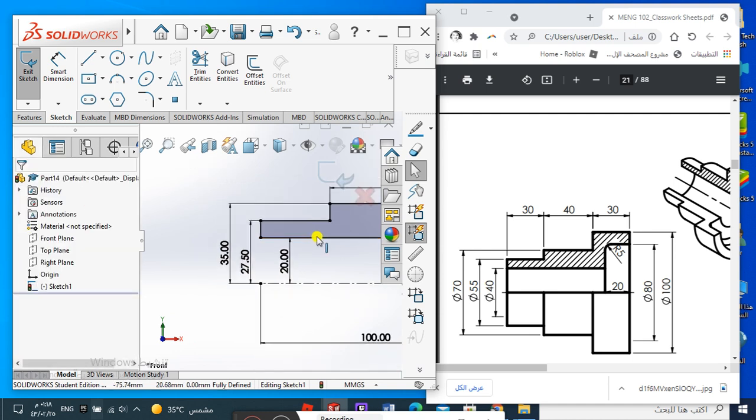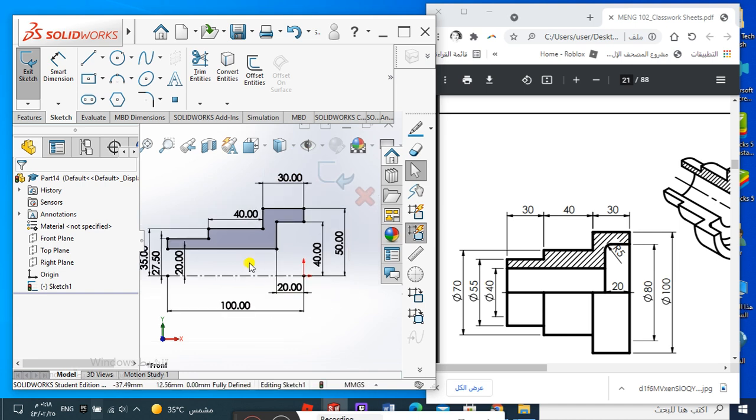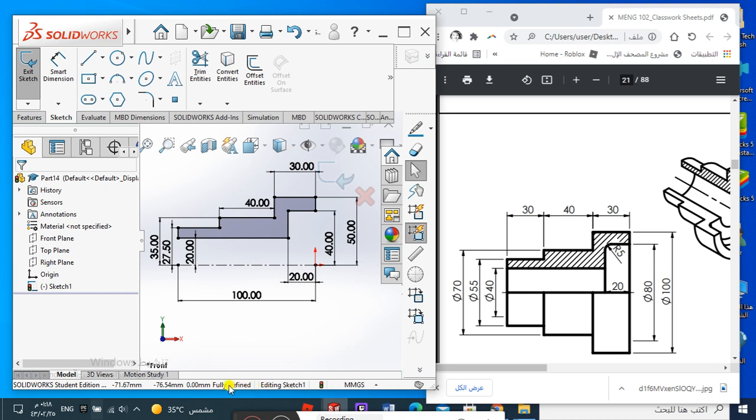Check. Sometimes it gives you a blue line here, so you just need to click here and click here and make the relation between these 2 points vertical. So now our profile is fully defined.